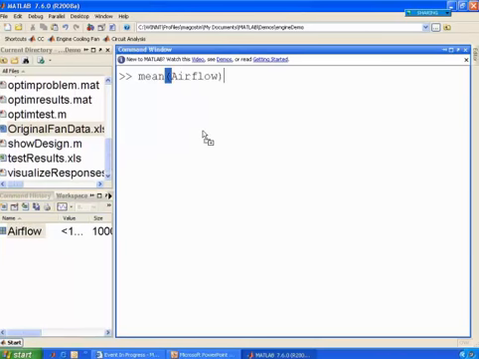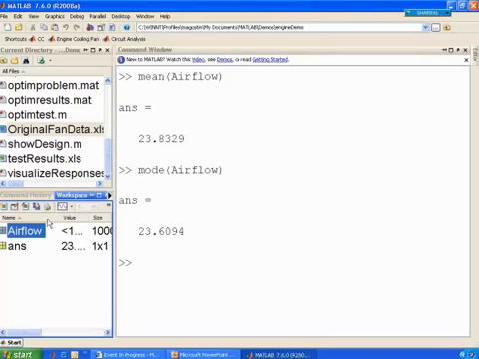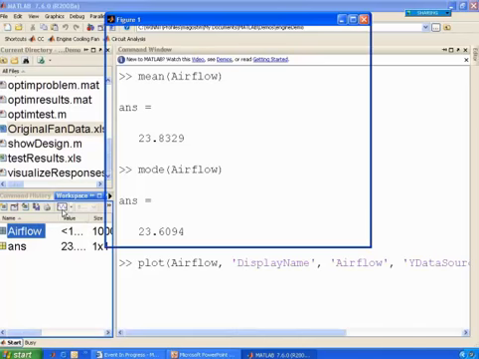On this variable, and it will process all of the data and return the average. Look at the mode or the standard deviation. I can also plot my data. So MATLAB has great visualization capabilities, so I'm just going to start with a plot of airflow.